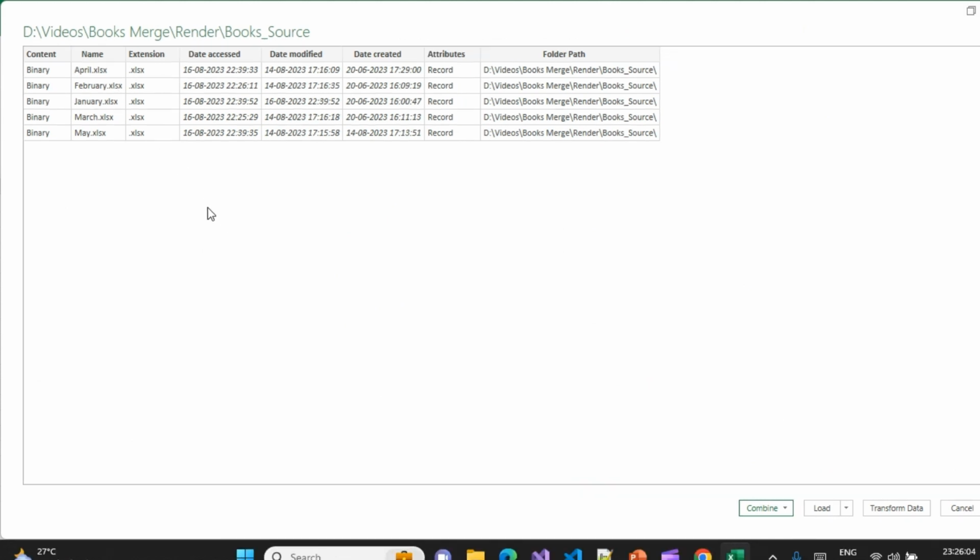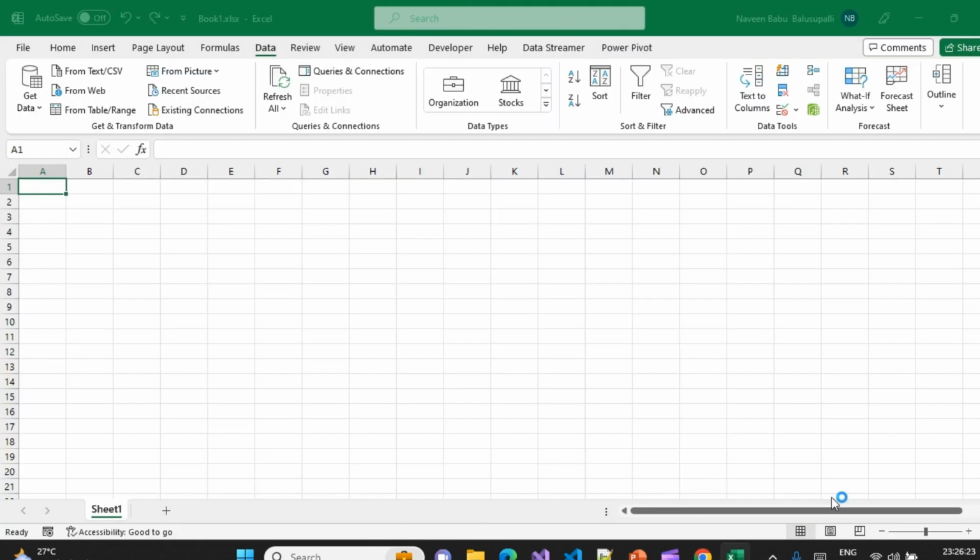We can see all the file details which are in this folder path. And here we have 4 options: Combine, Load, Transform Data, Cancel. In these options, I'm going to choose Combine. Inside of this Combine, I have 3 options. I'm going to choose Combine and Transform Data.